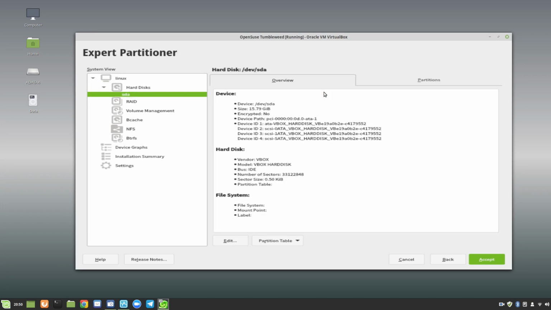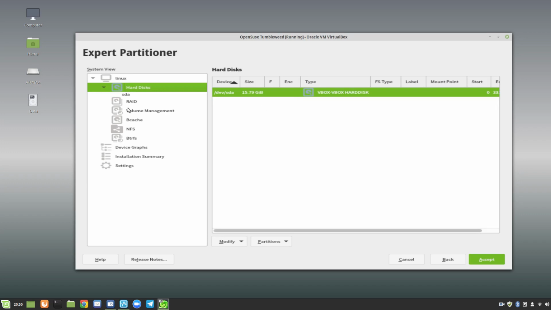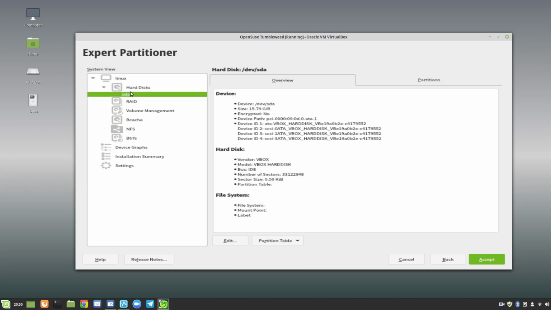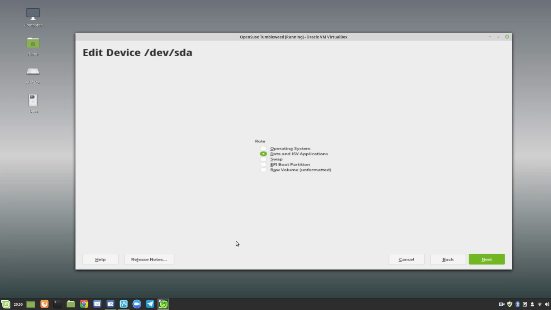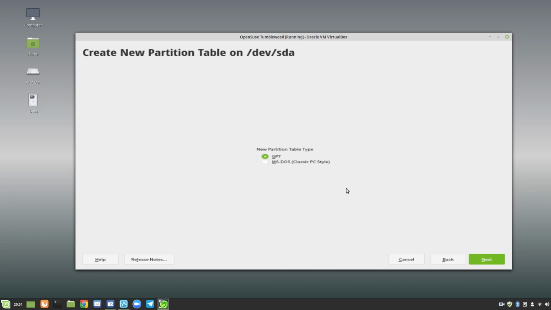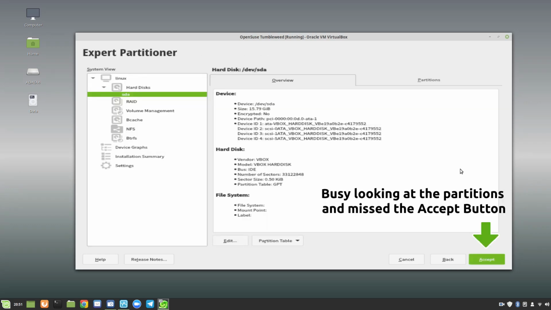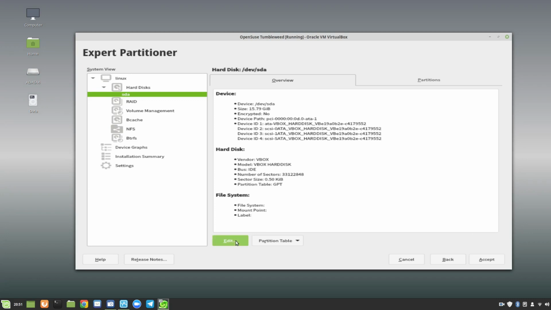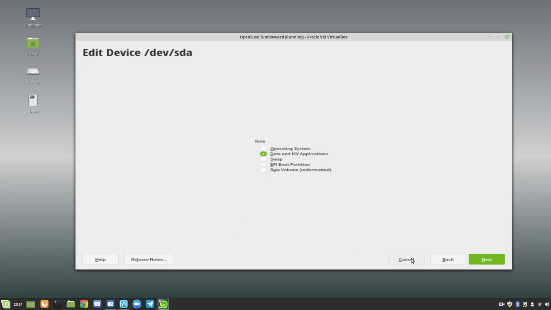Double click that. Okay, so I'm on hard disk. I need to be on SDA. So if we choose SDA and then edit, it's the same thing, isn't it? What if we go next on that? So that's created that on the 15.79. So maybe we need to go to partition table and create new partition. Yeah, that's delete all data. GPT, because I booted in EFI. So let's edit that now, can we?